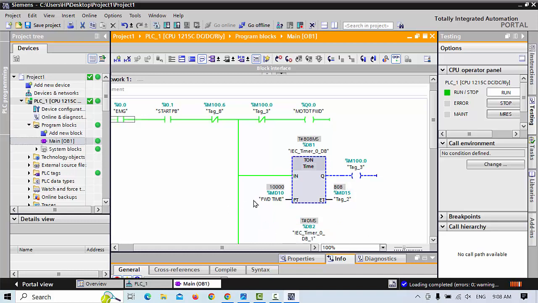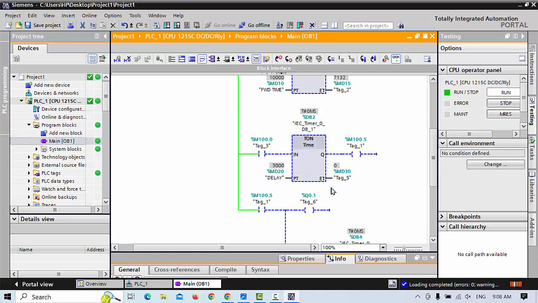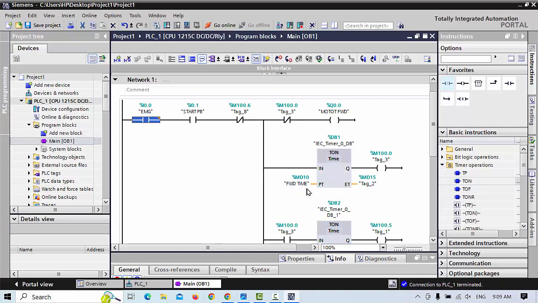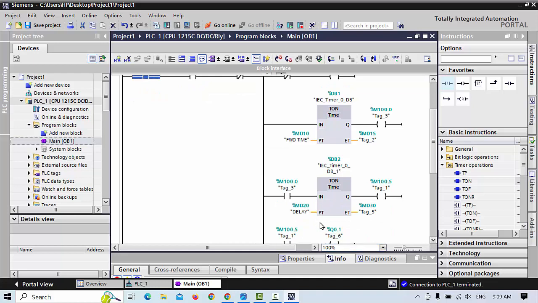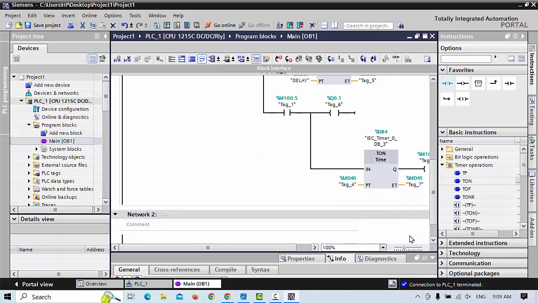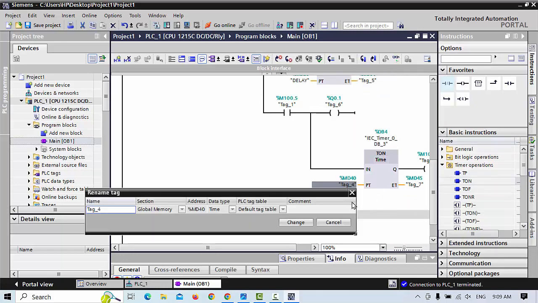See, and if you would like to change the time, you can change the time here. This is our bit, and we will change the time also after you understand. This is forward, this is your forward time, this is for Q0.0, and this is your delay time. Delay time, and this is your reverse time. Rename tag, you can fix it here.